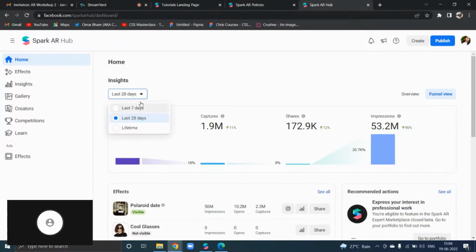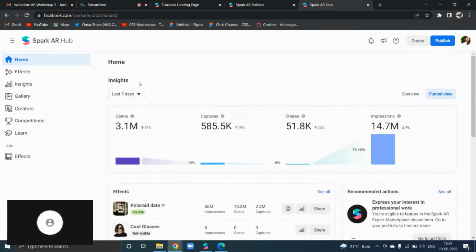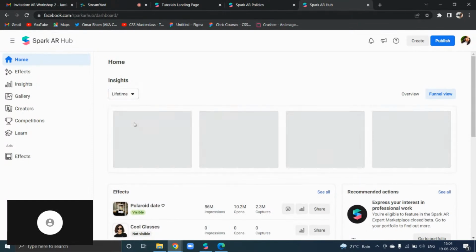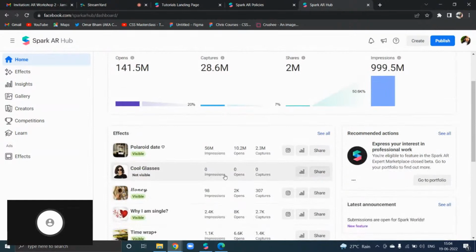And here your full effect overview would be there. For the past 28 days it will show like this. For the past 7 days it will show something like this, that these are your effects for 7 days. And for lifetime, if you want to see, currently I think it is almost close to 1 billion. So these are things that you have to take care of.